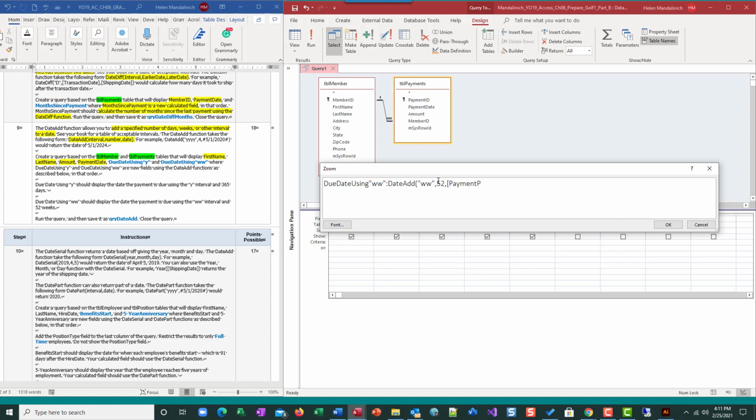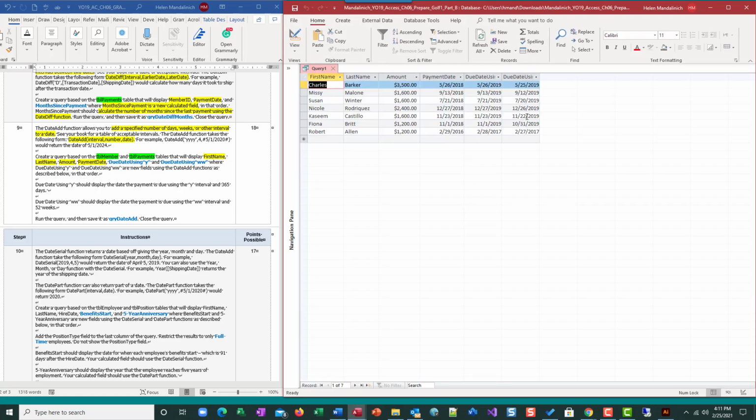What do you think we're going to get? Payment date. So we're saying, hey, we're using the interval of weeks, we're adding 52 to the payment date. So don't we get the same thing? One day off, right? One day off. But what we can see is, depending upon what the number is, you can use different intervals to really achieve the same things.